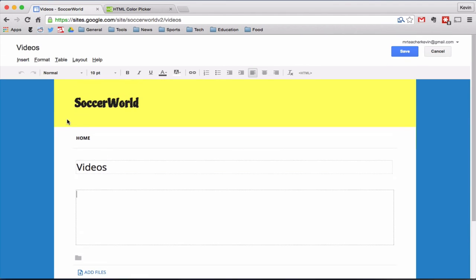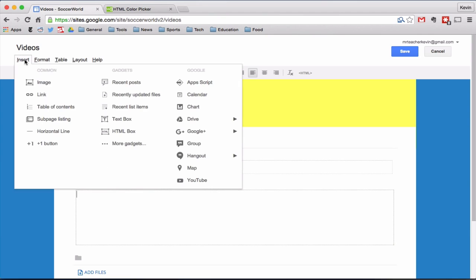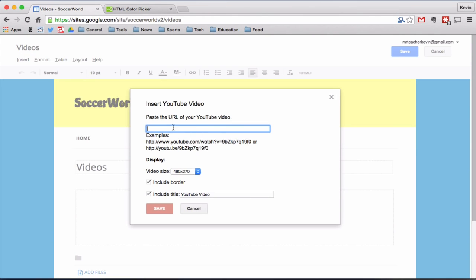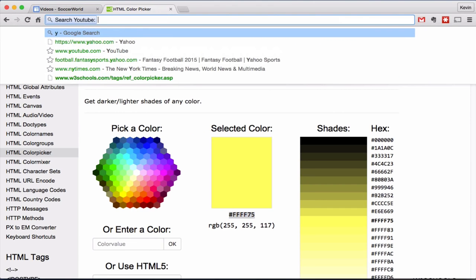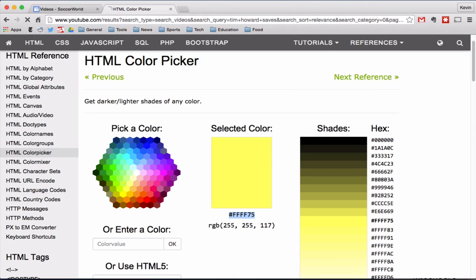And what I want to do is insert a video. So I'm just going to go to insert. And if you go down here to YouTube, it will ask you for the URL of a YouTube video. So I am going to search Tim Howard saves.